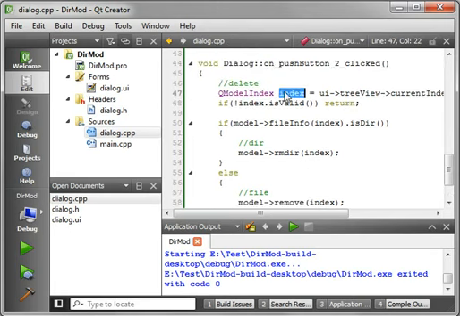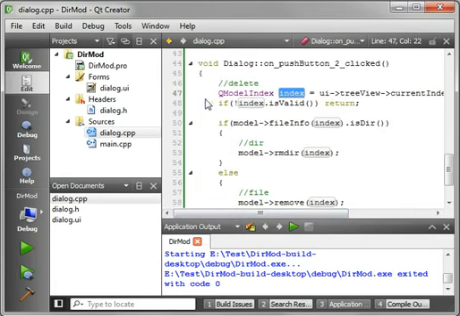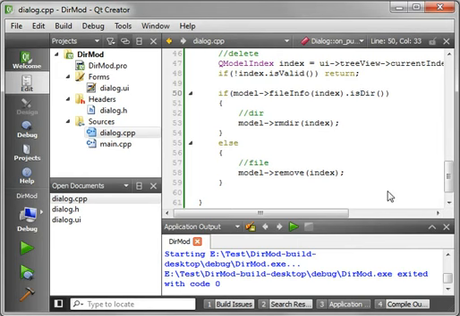Basically, you're getting the index from the TreeView current index, and if the index is not valid, then you just break out of here. Then you're saying model, get the file information for that QModelIndex. If it's a directory, then do a remove dir. If it's a file, then just do remove. So let's save and run this.